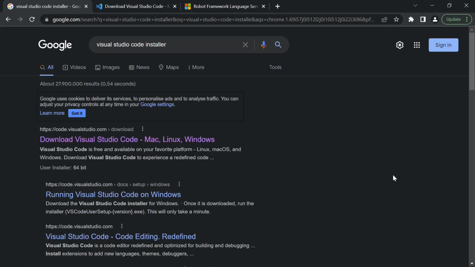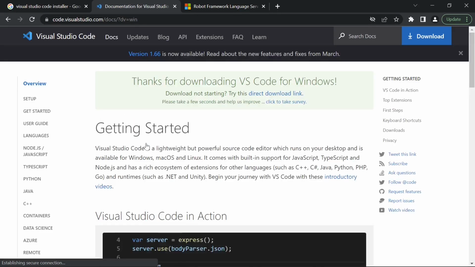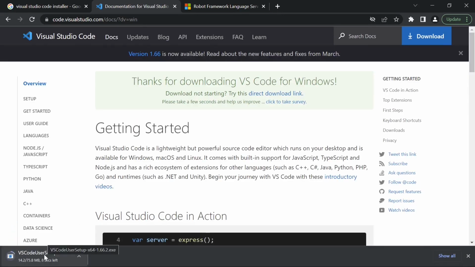In this section, let's look into how to install Visual Studio Code. It's so simple. Just go to Google, type Visual Studio Code installer, go to the website, and download the Windows or whatever OS you are using. For example, if you are using Mac, download the Mac installer. I'm using Windows now, so I will just download the Windows installer. It will automatically start downloading.